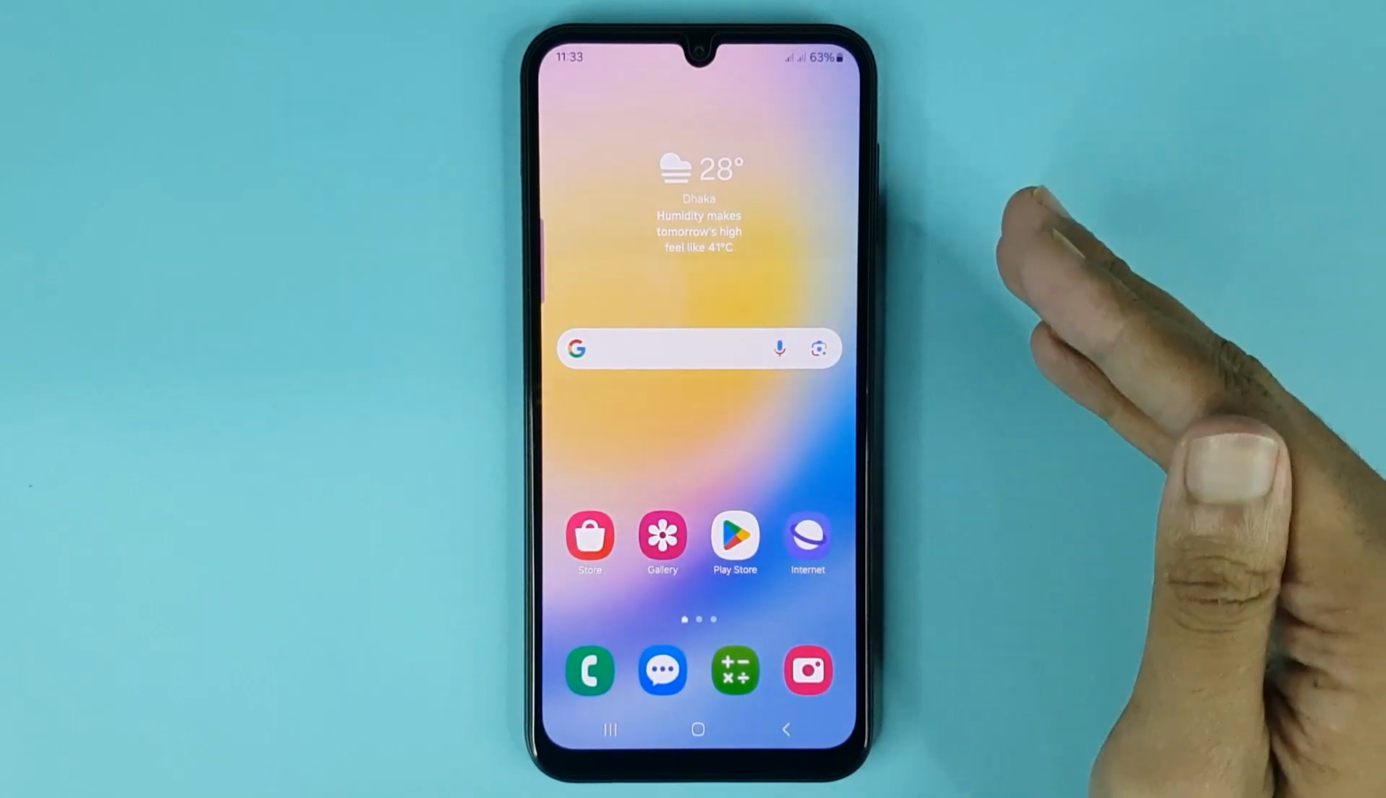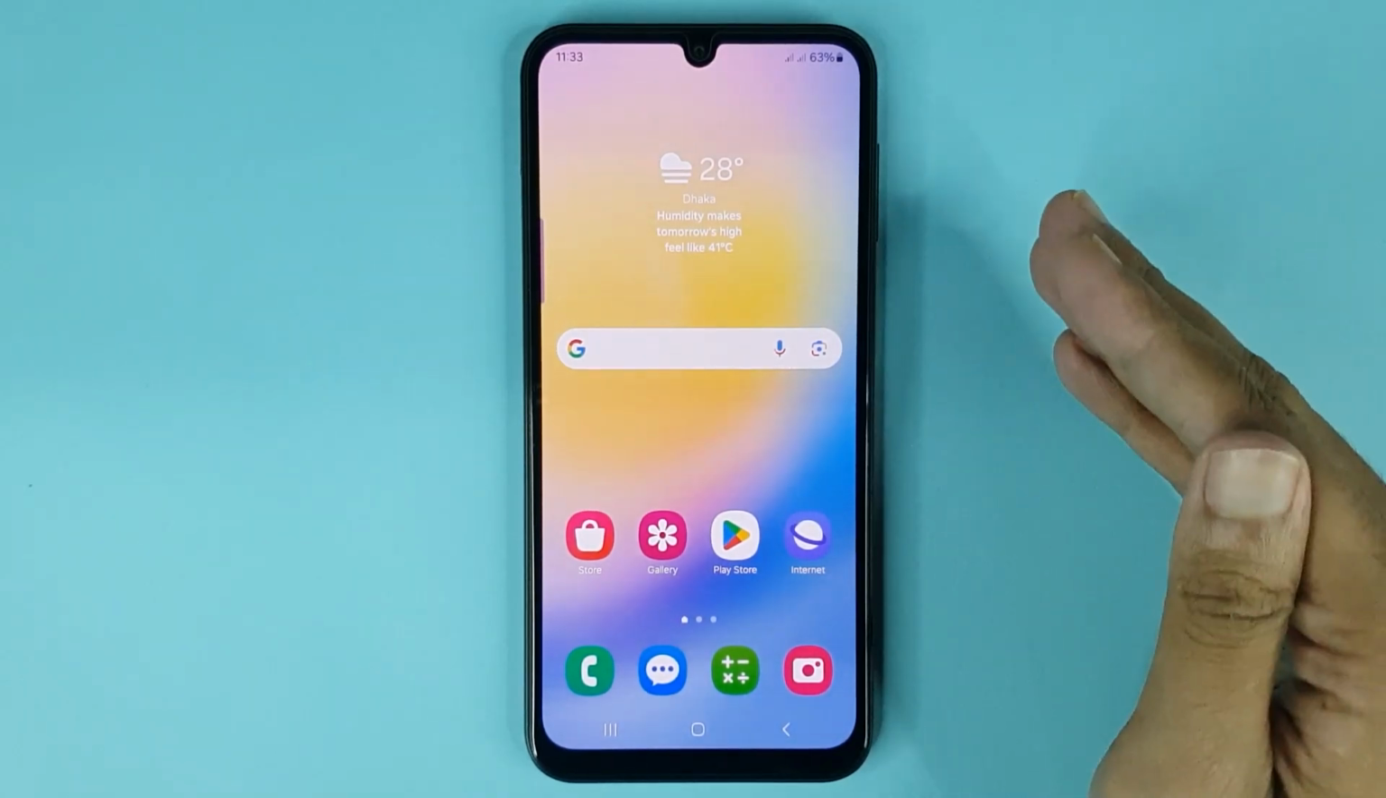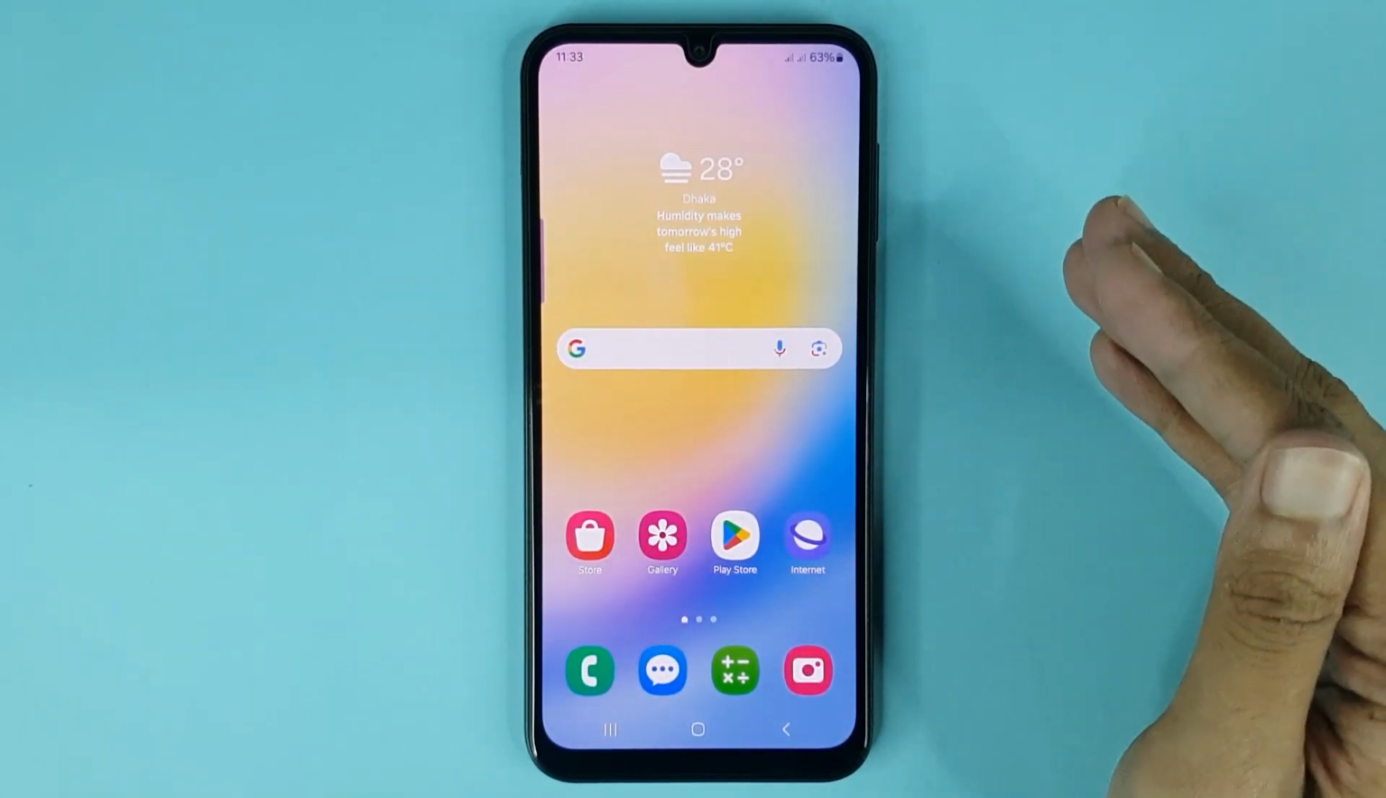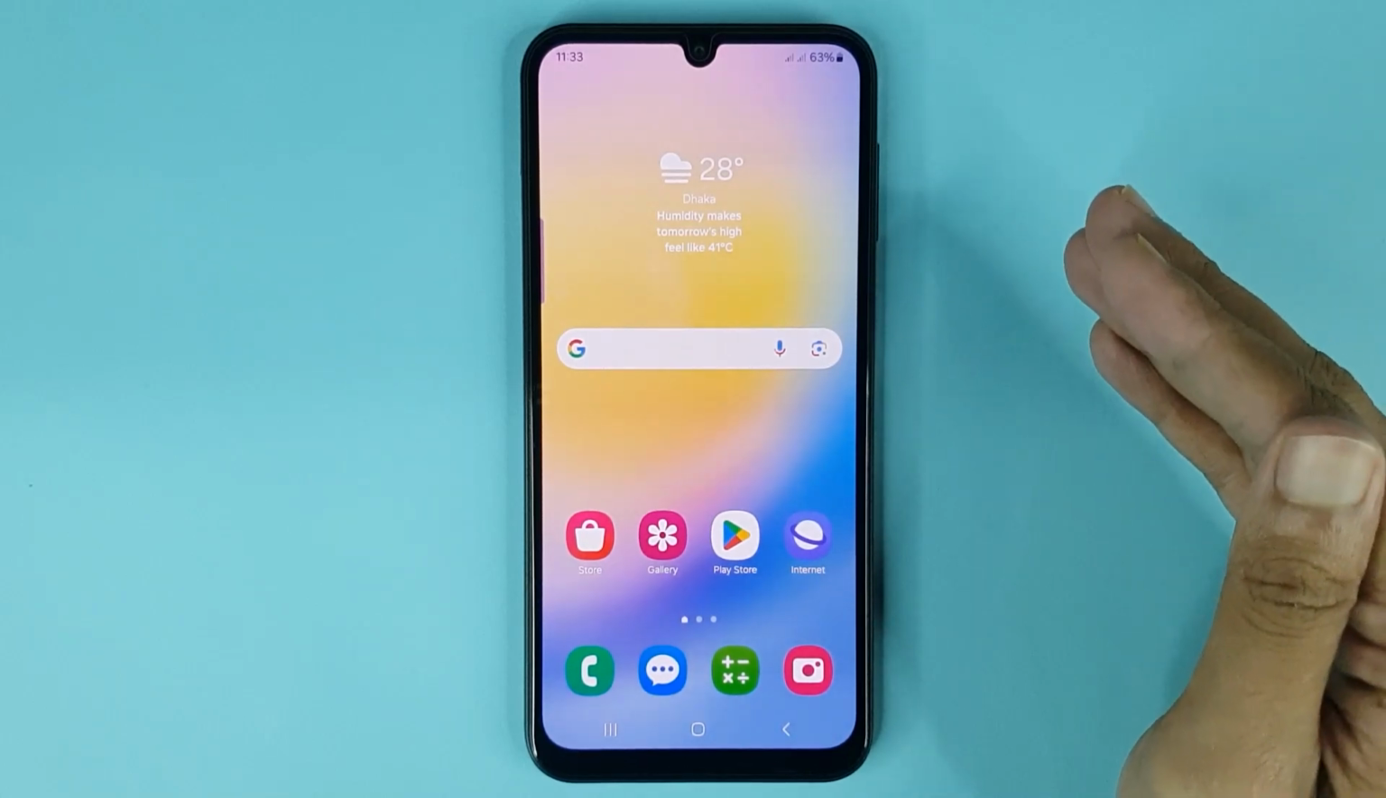Welcome to Drawliper channel, and in today's video I am going to show you how to add calendar widget on the home screen in your Samsung Galaxy A25 phone.